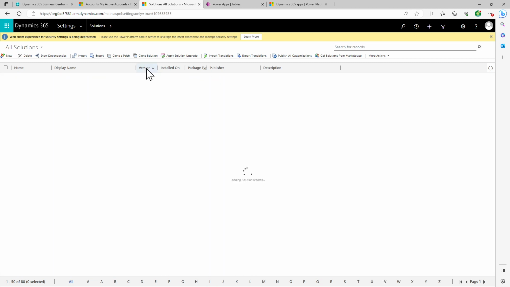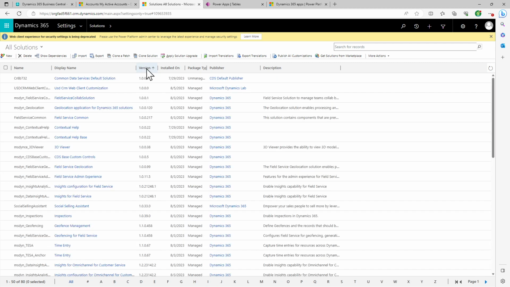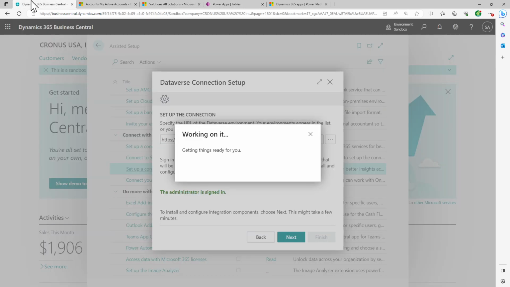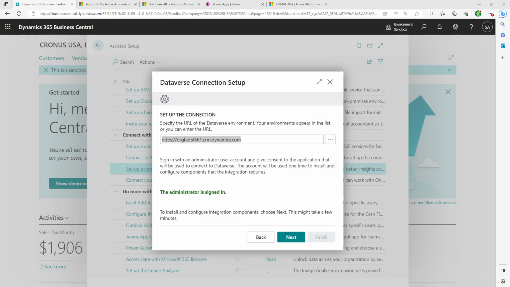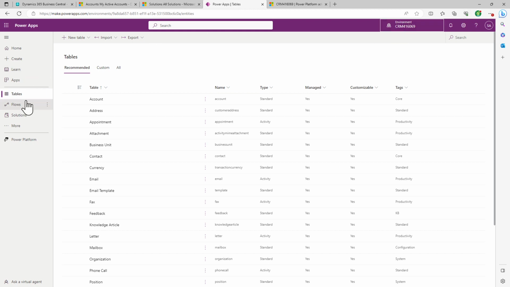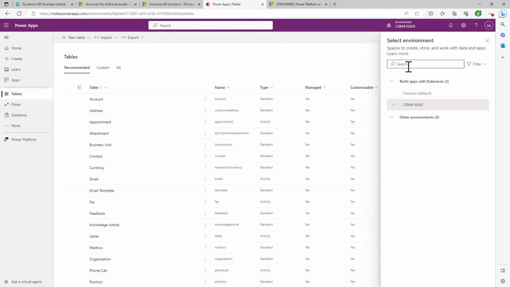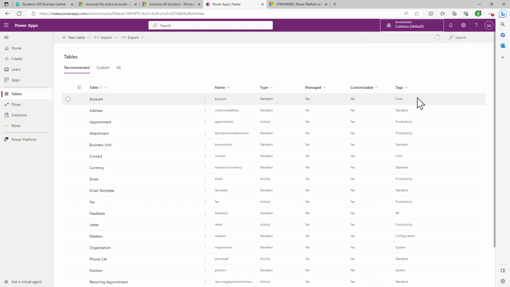Okay, so let's wait for it, and I'll pause the video so that once it is completed, I'll start it again. Okay, I thought the delay is because I was trying to create that environment, and that just got created. So now if you choose the Contoso one, you'll see the Dataverse environment that's there.